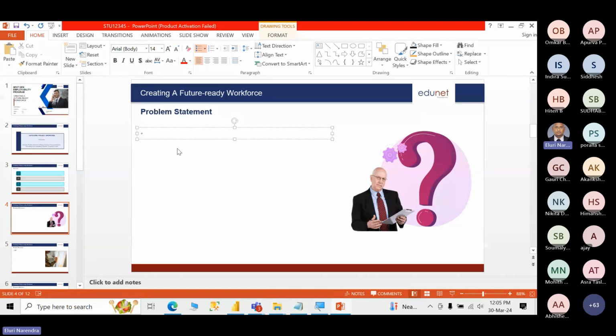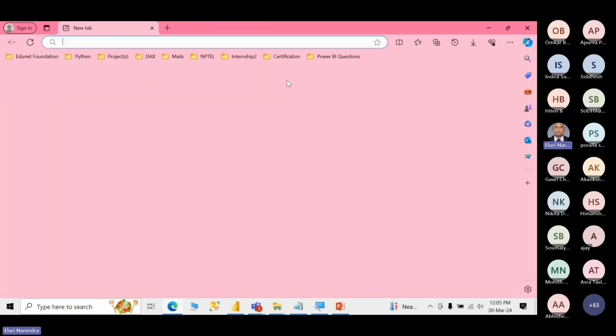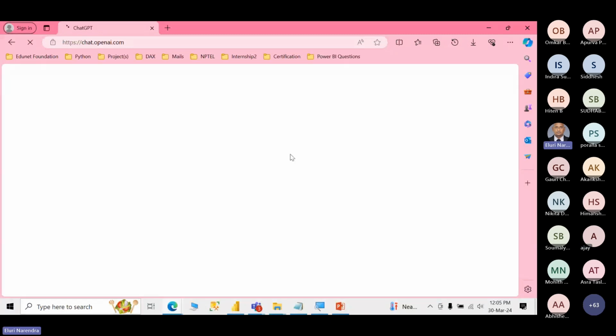If you don't know how to write the problem statement, you can go to ChatGPT or you can use anywhere. Let us go and define some problem statement. I'm just using ChatGPT, just showing it for your demo purpose only. Don't copy paste the content from ChatGPT to PPT. You need to modify it a little bit. ChatGPT will give it in a general sense, but you need to adapt it to our project context.